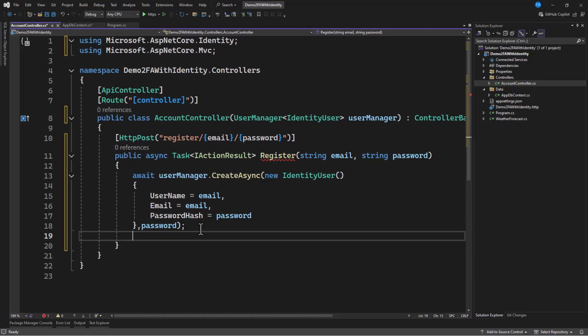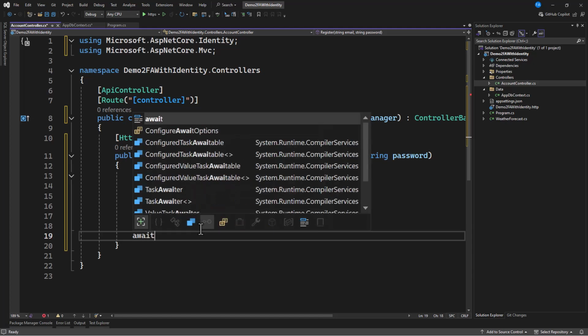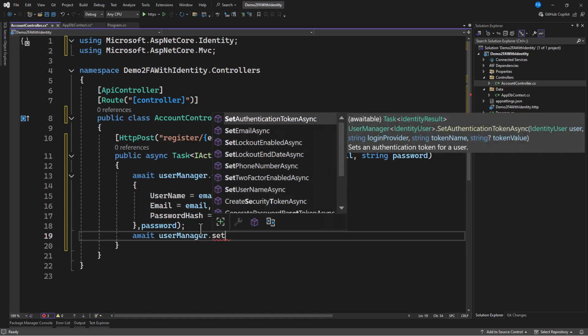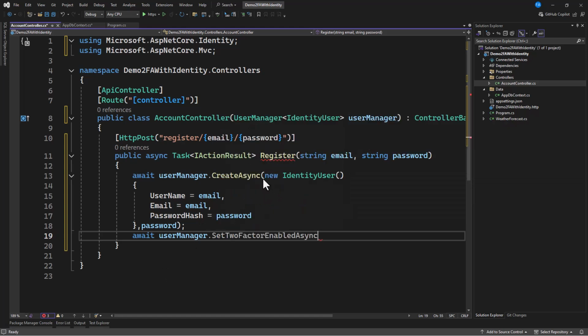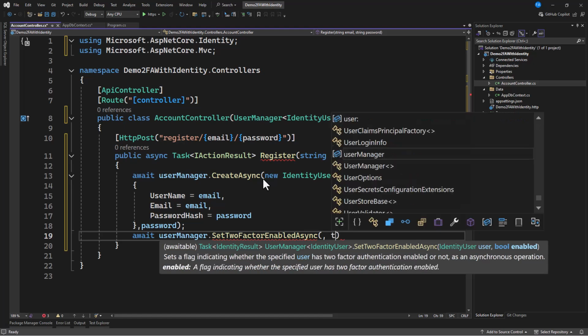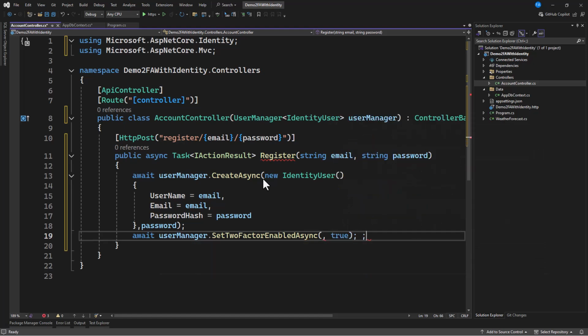So how do you do this? It's quite simple. You can get it from this user manager. So .Set, we have it here, SetTwoFactorEnabledAsync. That is an API that we need to use. This takes in the user, and I set this to true. So let's go through this, then we come back to get the user. We're going to be using this user to get for login.